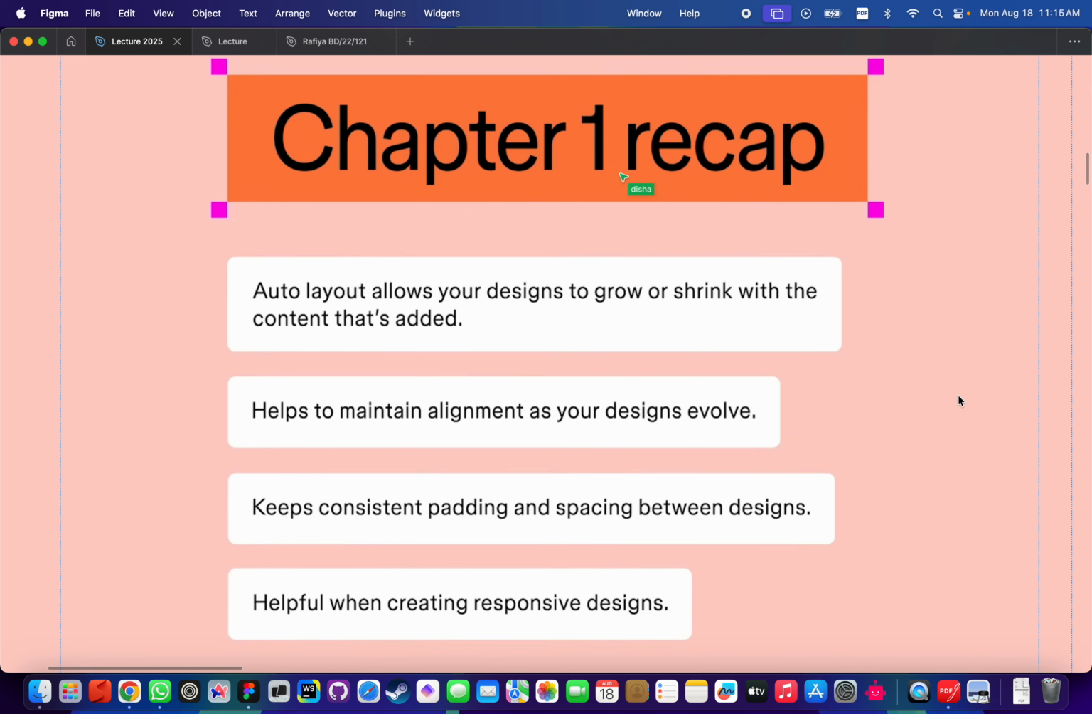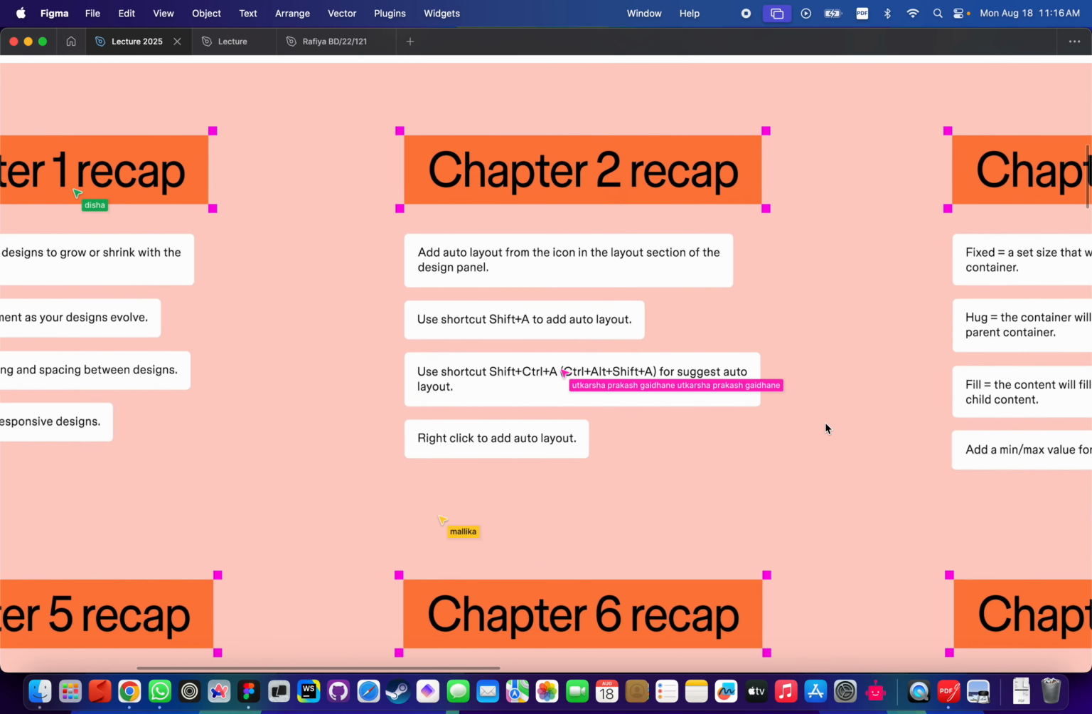Please read through. Auto layout allows your designs to grow and shrink with the content that is added. You understand that point. Helps to maintain alignment as your design evolves. No matter what you add inside the auto layout frame, the design evolves and it will still be aligned. Padding and spacing are consistent in terms of designs when you do this. You understand that point. Creating responsive designs. You saw how to create responsive designs regarding that. Okay.